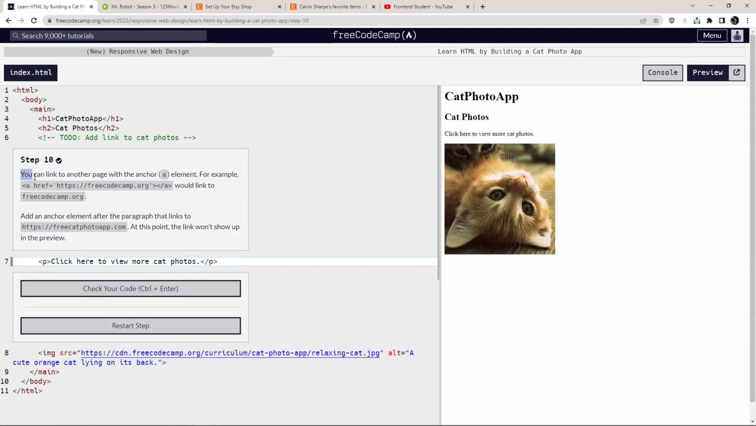You can link to another page with the anchor element. For example, href equals that, closing the anchor, would link to FreeCodeCamp.org. So this is a link, anchor, href equals, then you got to put the apostrophes. I don't know why it's just 1. It should be 2 all the time.